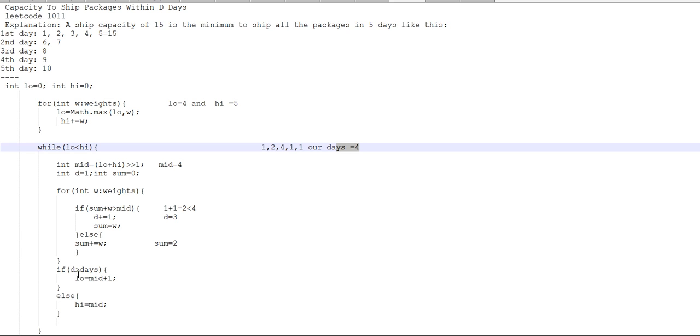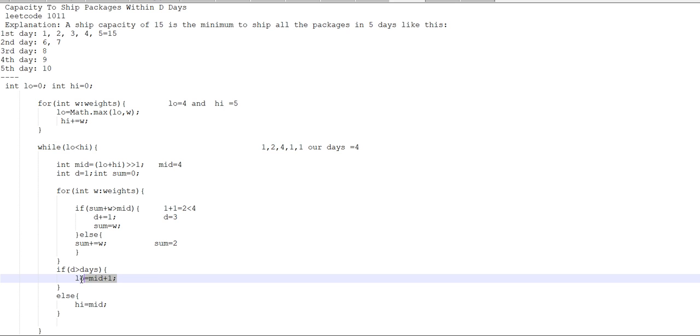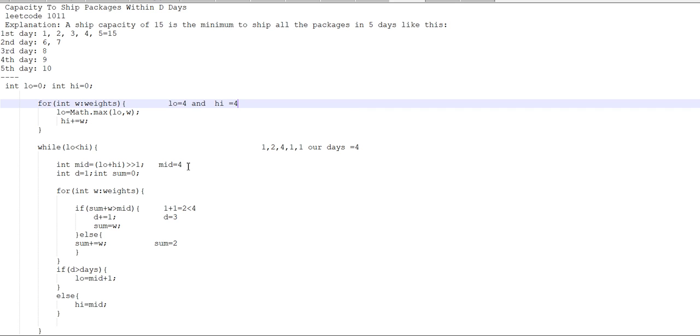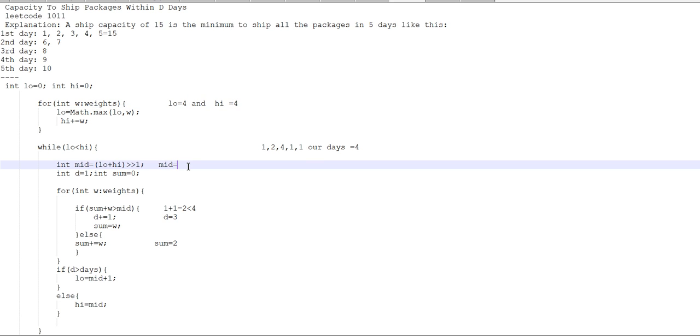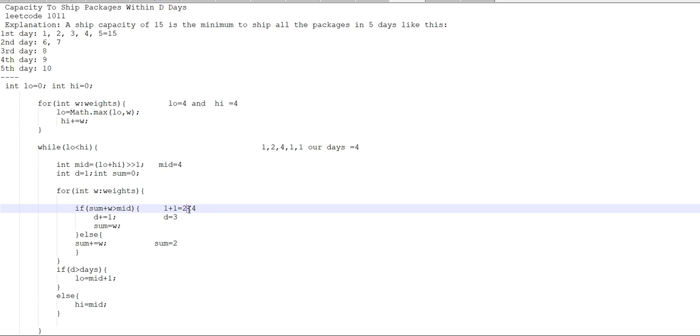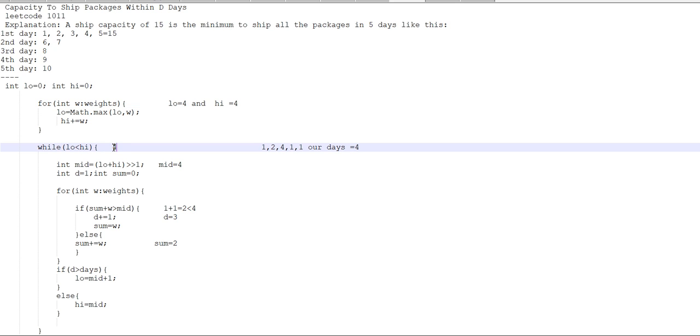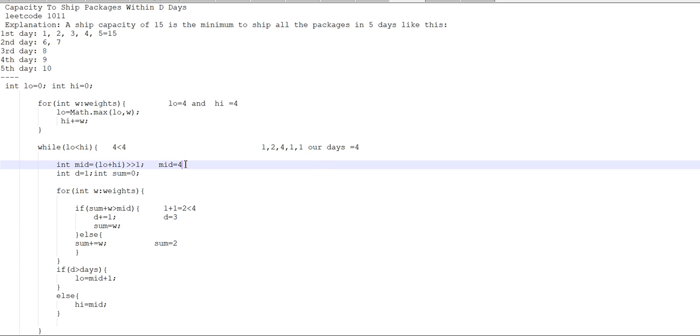Here we have written a condition, and it's not satisfying this condition. It is satisfying the else condition, so high will become mid. Mid was 4, so high is 4. So mid will become low plus high, 4 plus 4, divided by 2, which is nothing but 4. So what happened? Mid is 4. If our low is 4 and high is 4, what will happen? See, 4 is not less than 4, so it will not come to mid.